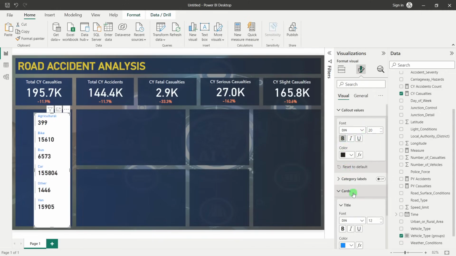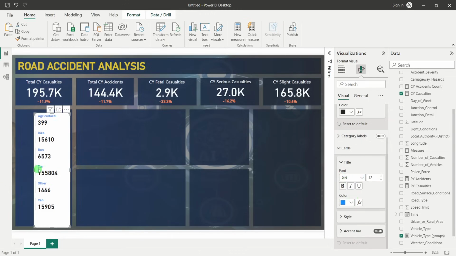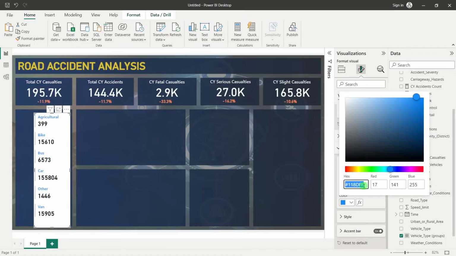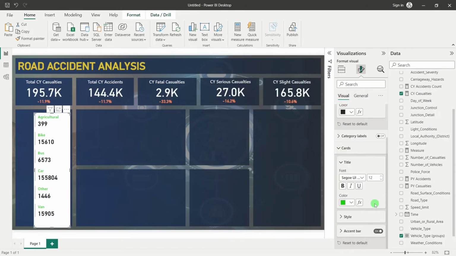And in cards, instead of giving a blue color to this, I will change this, and I will choose the font as Segoe UI Semibold. And I will change this particular color, that is blue, to something else. I will go into more colors and use my own custom color code over here, hashtag 19D20C. So this will be my color code, and as you can see, the color has been added, and I will increase the font size to 14.